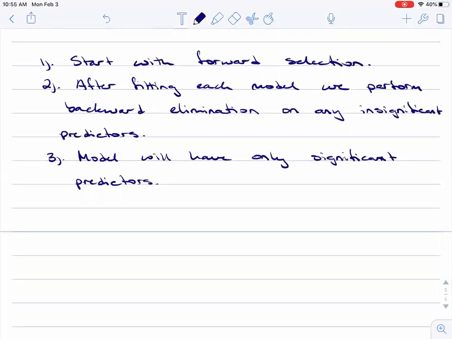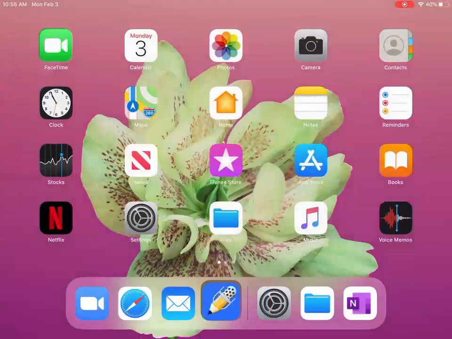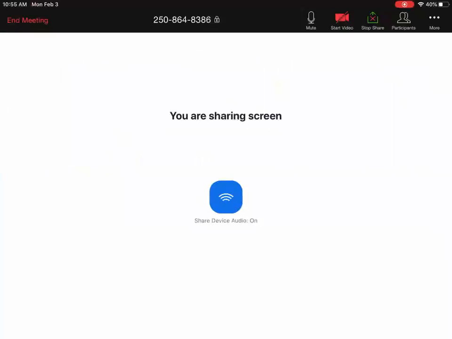Can I continue to add more and then have only significant predictors in the end? Yeah, I'll say final model. Yeah.